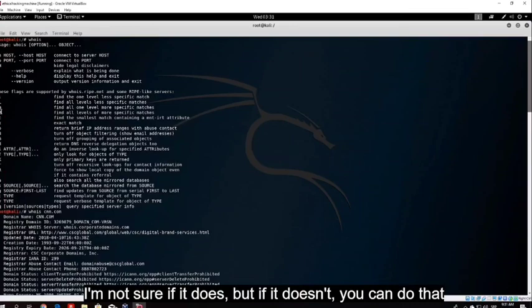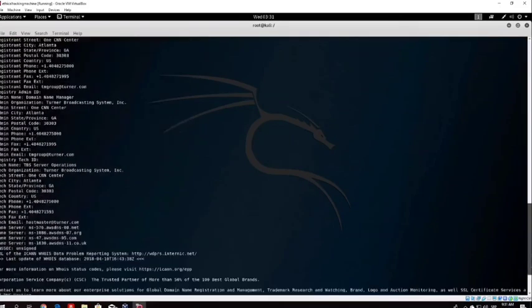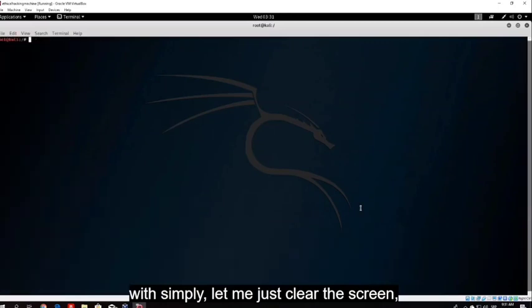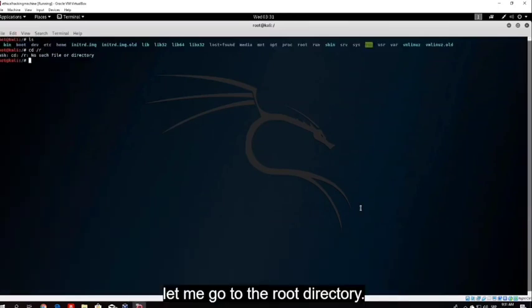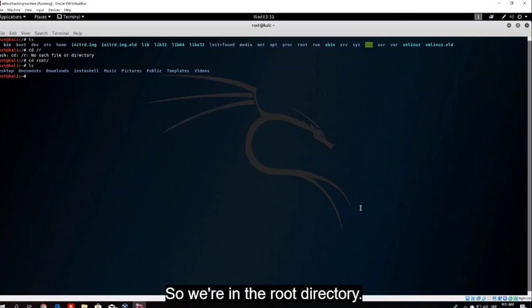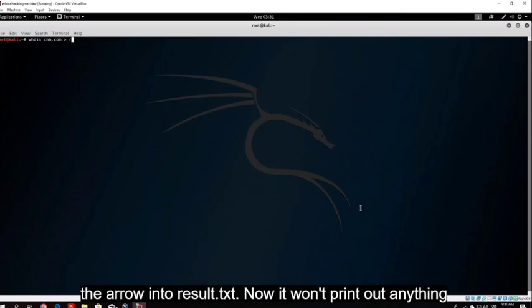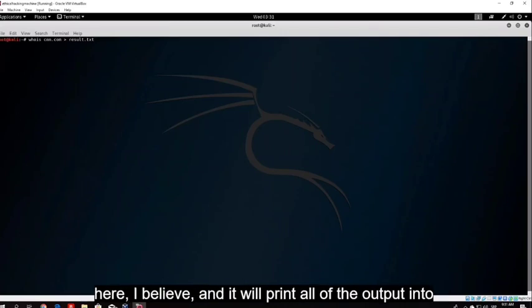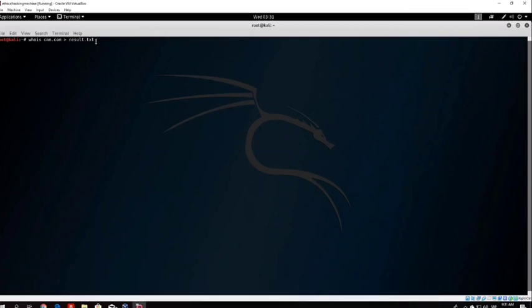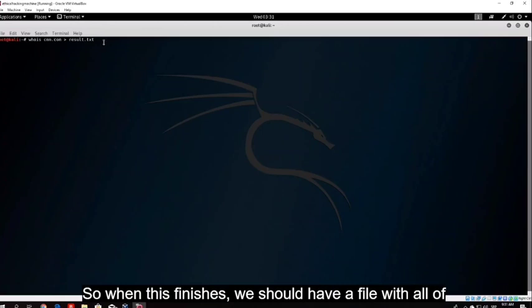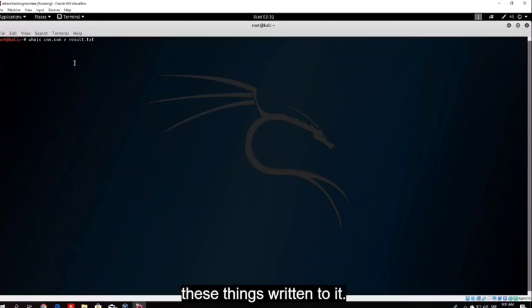I'm not sure if it does, but if it doesn't, you can do that simply. Let me just clear the screen. Let me go to the root directory. So we're in the root directory. You can just type here the same command, and then type the arrow into result.txt. Now, it won't print out anything here, I believe, and it will print all of the output into the result.txt file. So when this finishes, we should have a file with all of these things written to it.